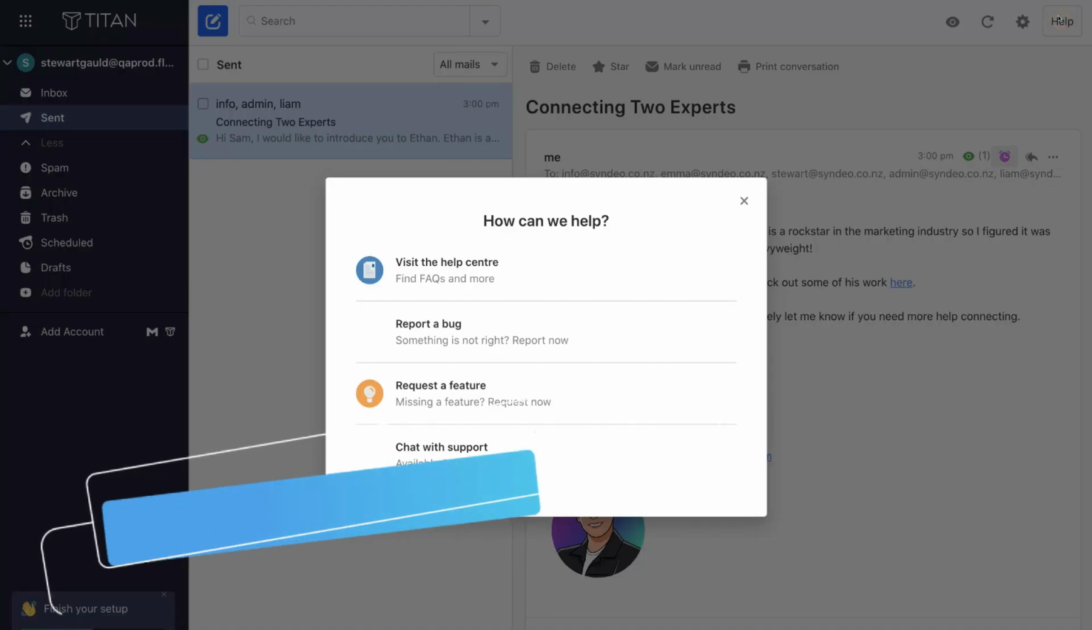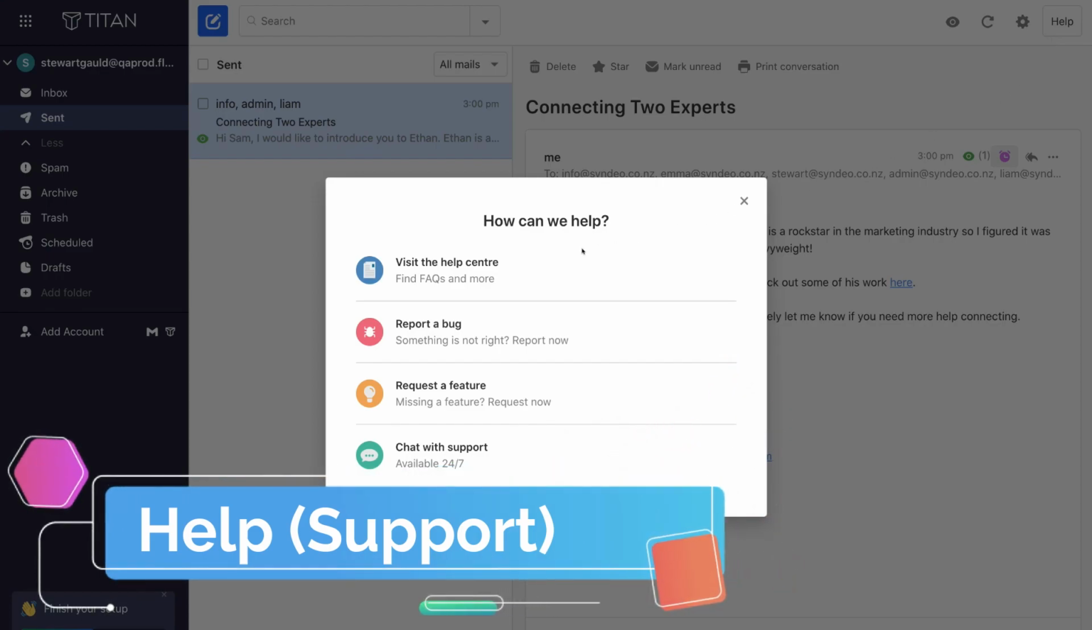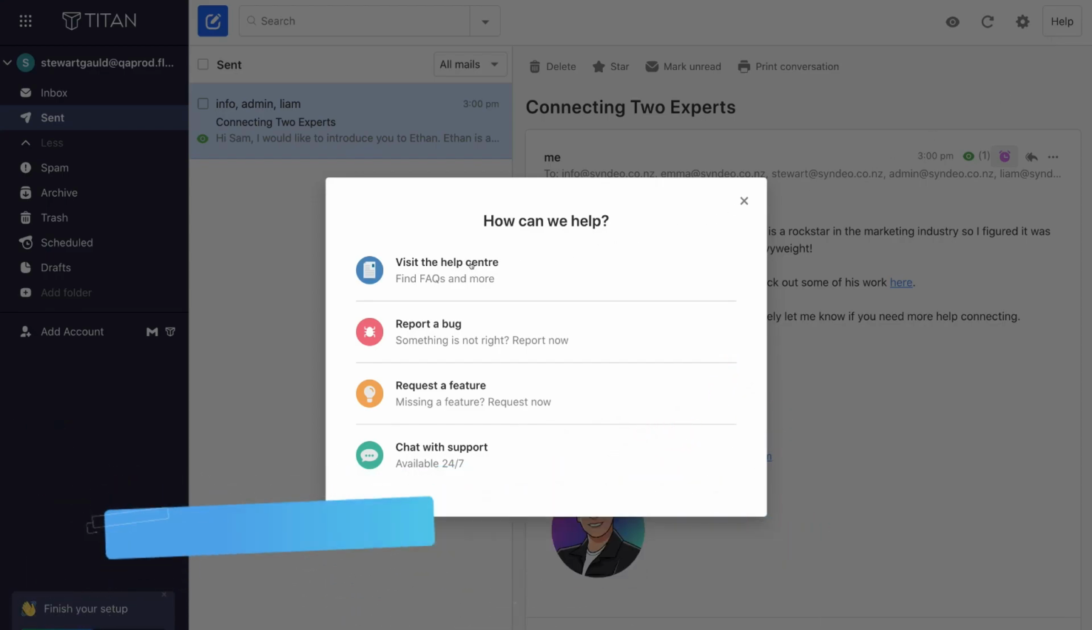Now if we click on help, this is where we can navigate down and we can visit the Help Center if we need any support with any issues we might be facing. We can also report a bug and request a feature. And a feature that I love that Titan offers is the 24/7 chat support. And most email services do not provide this level of support, which is essential especially for small businesses.